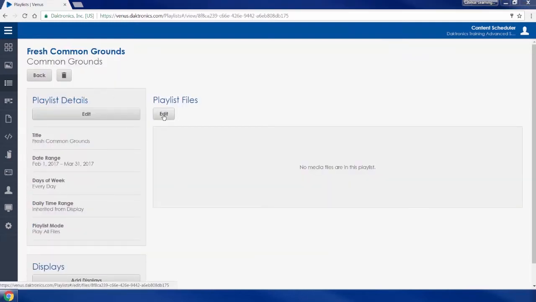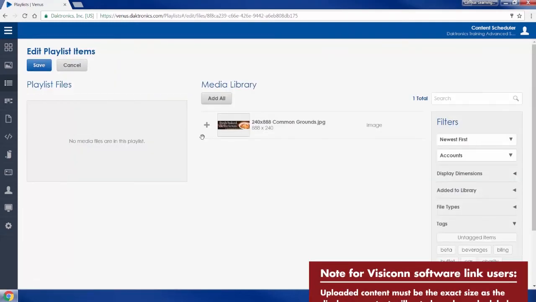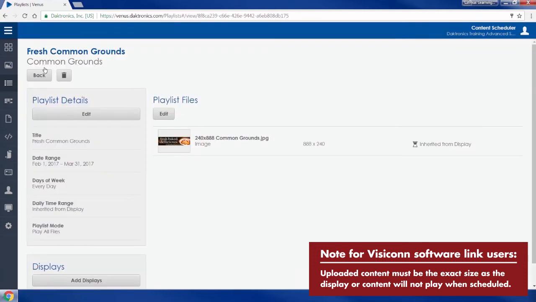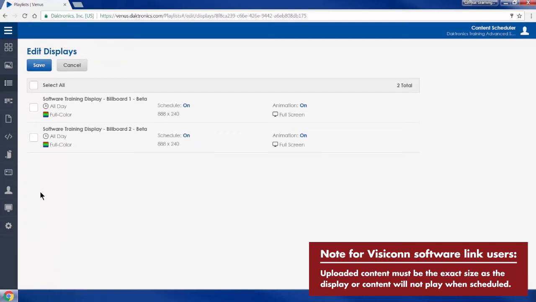Next, click the Edit button under Playlist Files. Only the media items associated to your advertiser account will appear. Click the plus sign next to the thumbnail or drag the content you'd like to add to the playlist. Click Save once you're done. To send your playlist out to your display, click Add Displays under Displays and place a check mark in the display or displays you want to send it to and save.